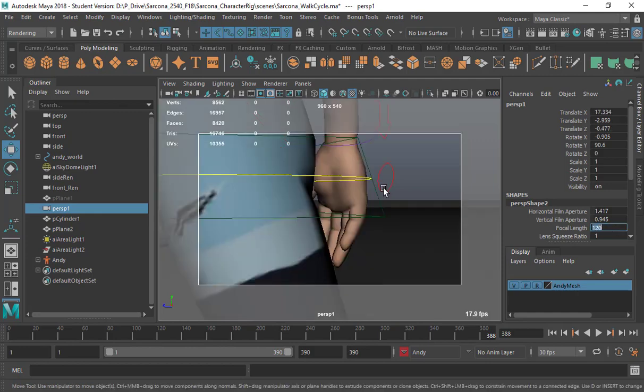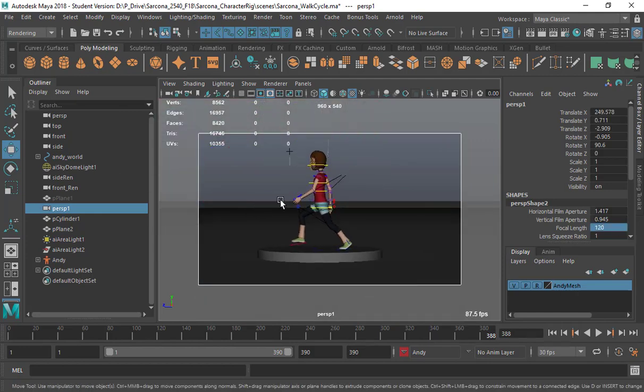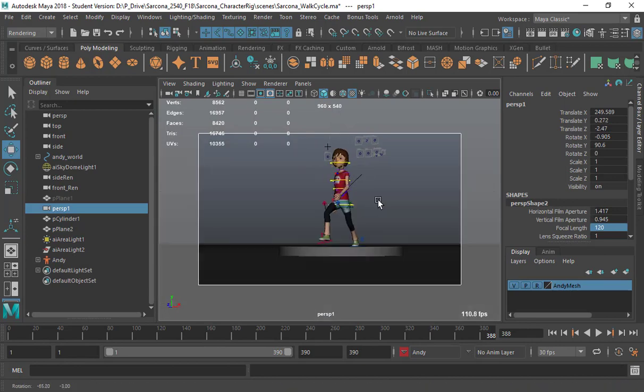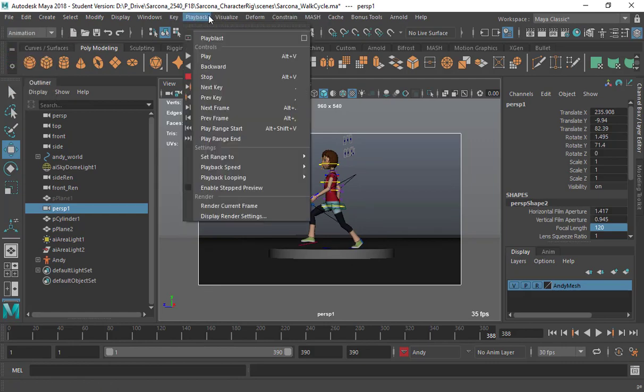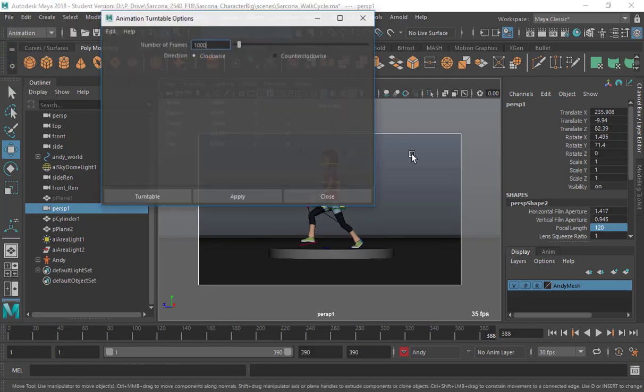One, 2, 0. There we go. Good. Then I'm going to go to my animation, go to visualize, go to create turntable. And I'm going to double this. So I have 390 frames. So anyone want to guess what that's going to be?